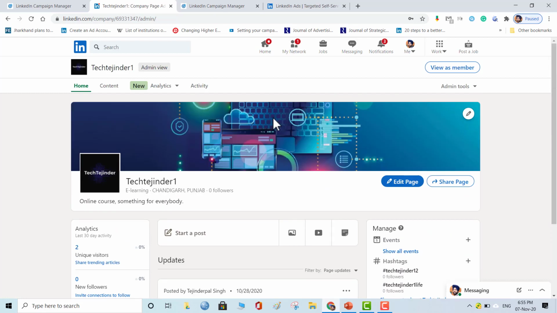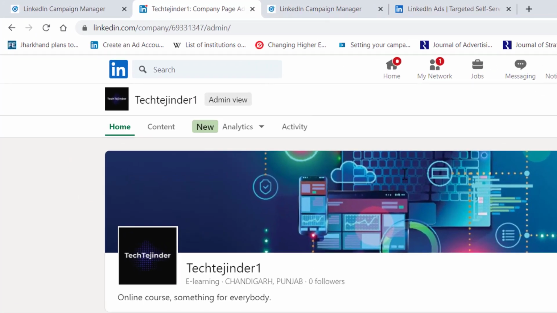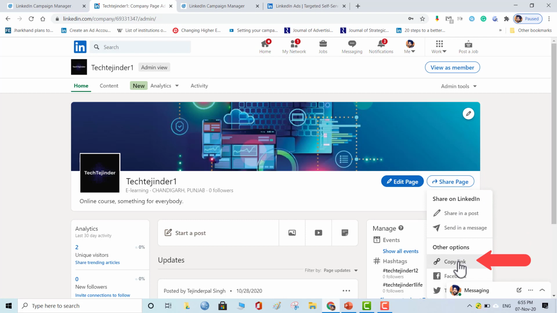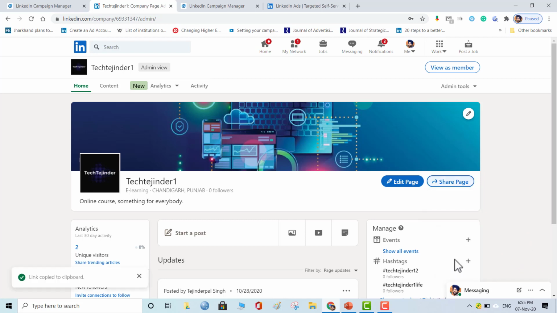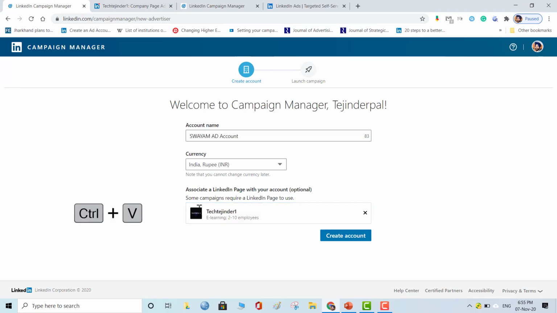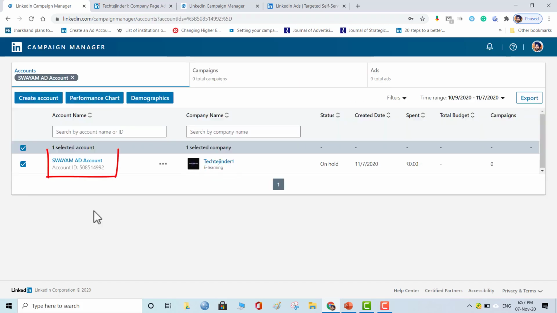From here, how to capture the URL? Don't copy this part, don't copy this one. Just click here, share the page. Click on this share page and you will see one option here, copy link. Click on this copy link and come back to the LinkedIn campaign manager and just paste that link here. And see, it has fetched the data from there. It is showing me my page account and my page name here. So I think all things are set. Just click on create account. So we have created our ad account here. Now let us see how to proceed further in the next video.